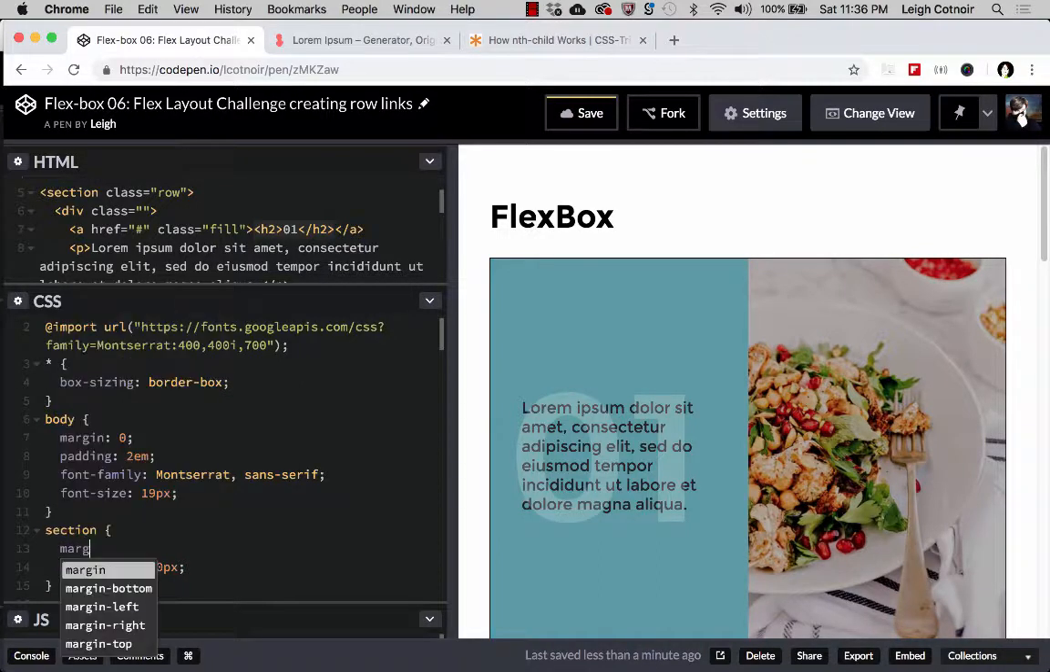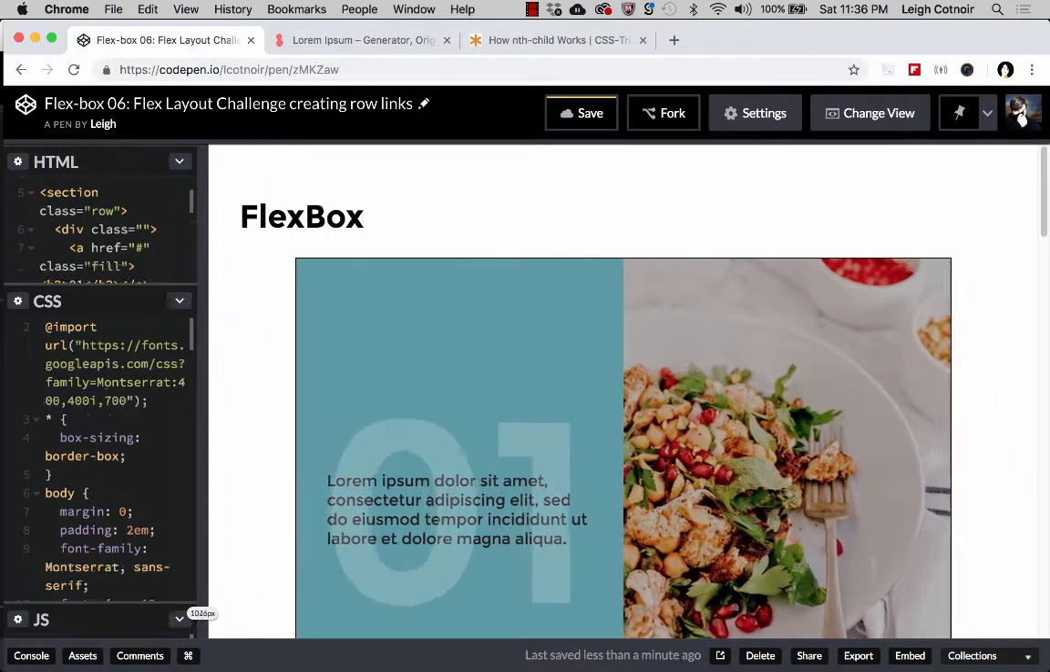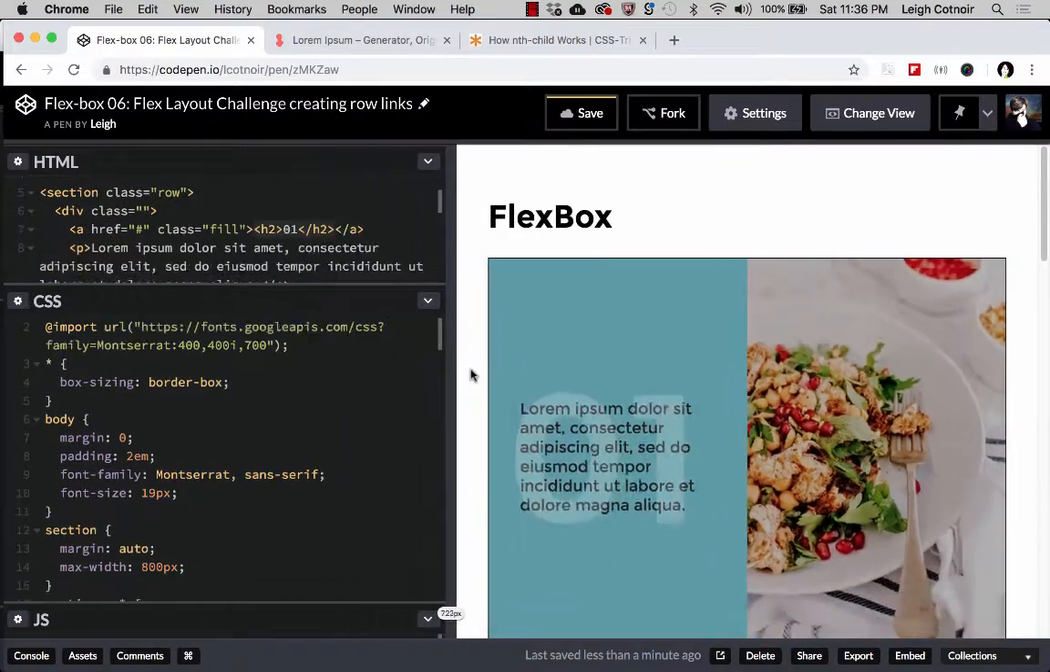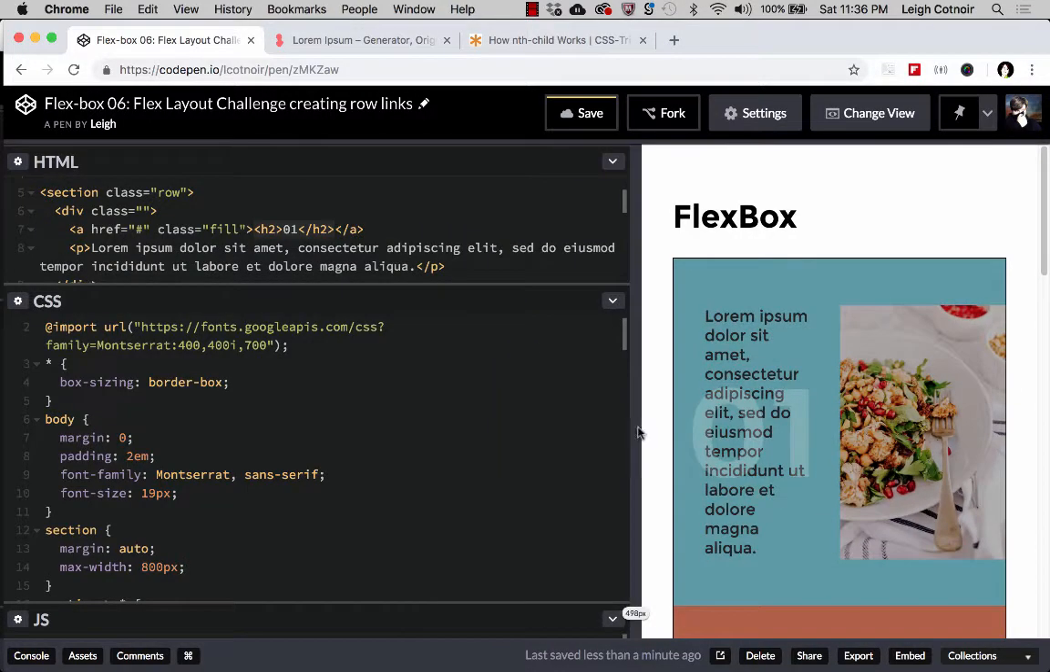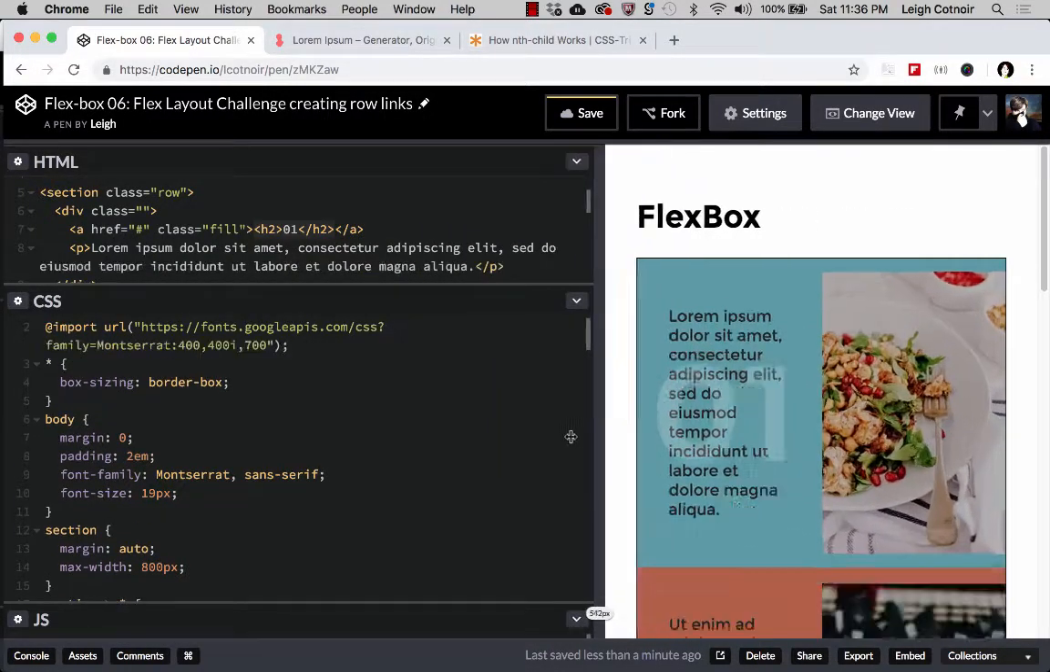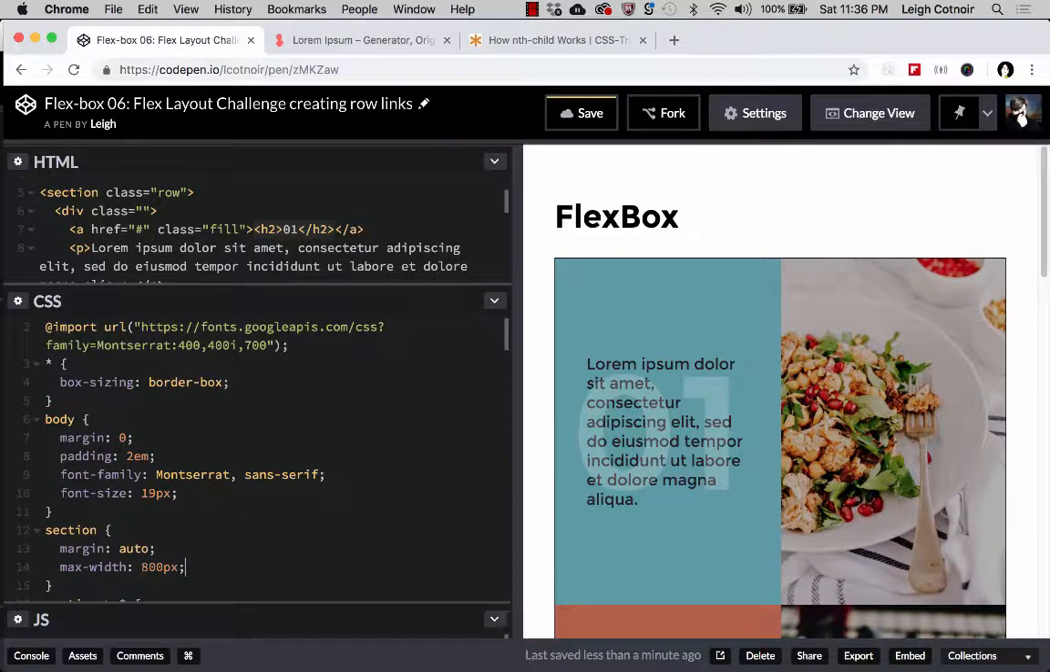So we'll say margin like this, and we'll say auto. All right, and that'll put automatic margins all the way around. That way it stays in the center. Okay. And then the next thing that I can do is, let's say that I want a min width, because that starts to get a little bit awkward. All right, so I can do a minimum width.